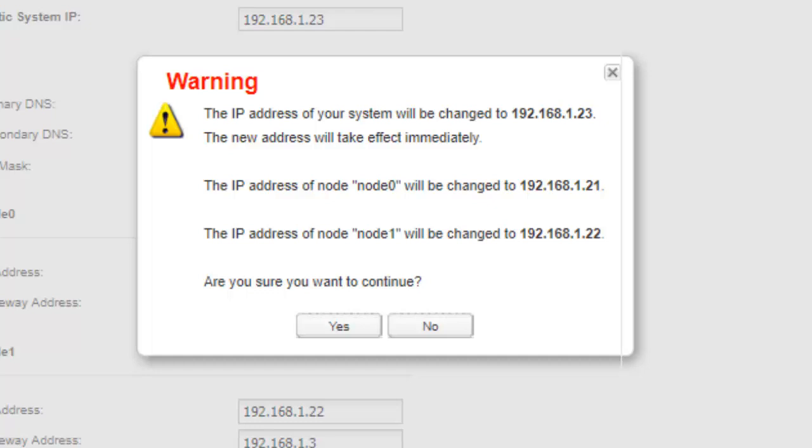If you've changed the system IP address, the System IP has been updated message box appears. If you select Yes, after a brief delay, the browser redirects automatically to the new system IP address.